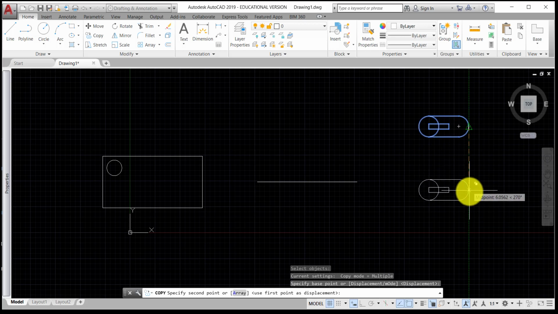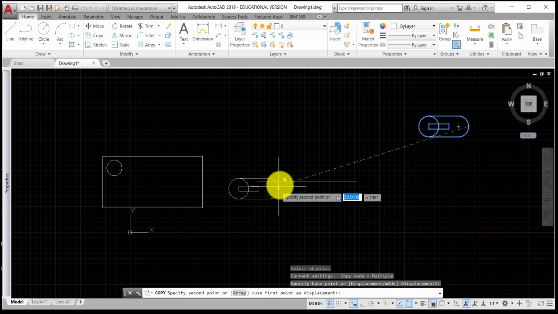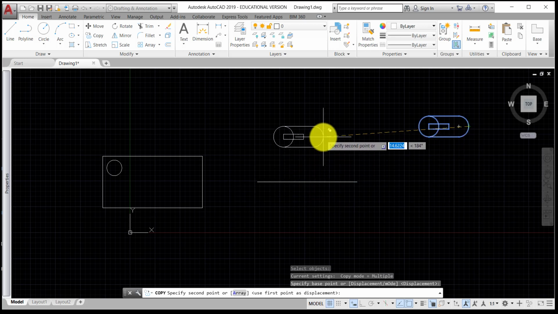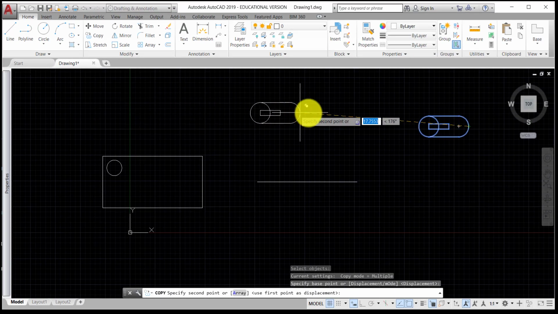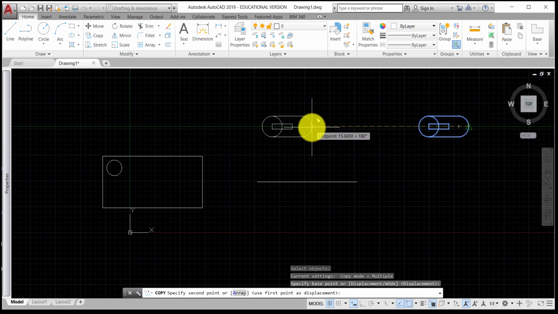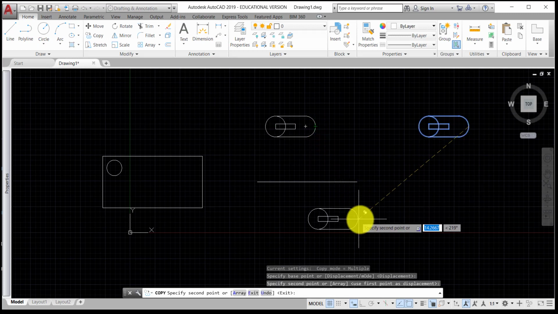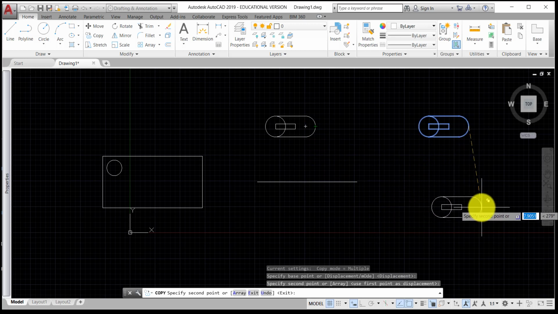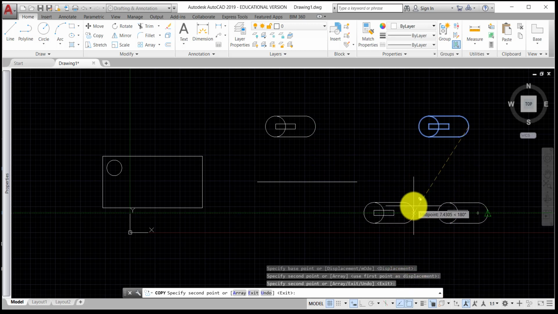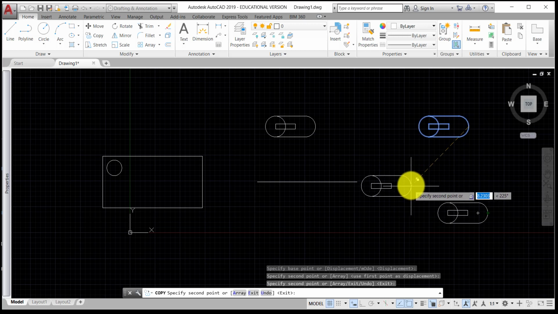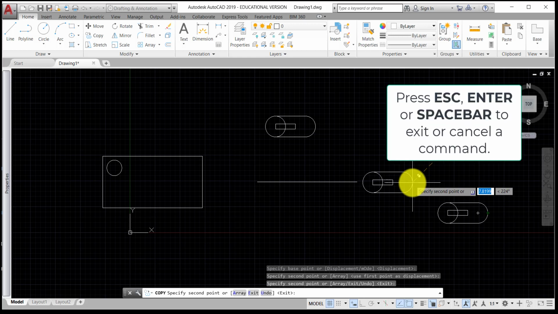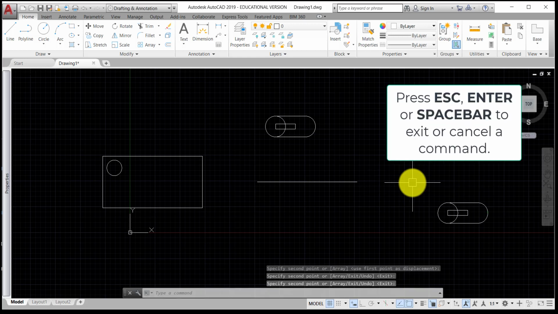Now, one thing you will notice is that the object that you selected is attached to the cursor. So anywhere that you move your cursor, you see that the object that you selected is also following it. If I click here, I've copied the object. I can also click here and copy the object. These will be repetitive because you can copy as many as you want. And to exit this command, you press escape or the enter key, or also the space bar to exit this command.